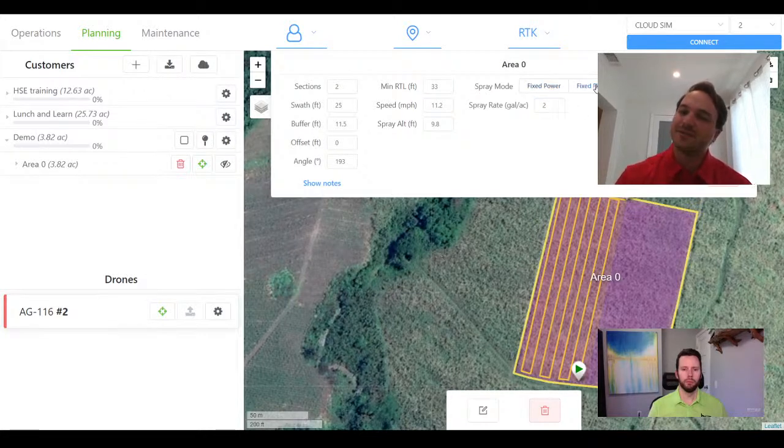You have fixed power and fixed flow rate mode, but typically in most spraying applications, we would run a dynamic flow rate mode. And what that means is the flow rate will dynamically adjust based on the speed of the aircraft so that the application is extremely consistent. And that's about it. You also have an option.